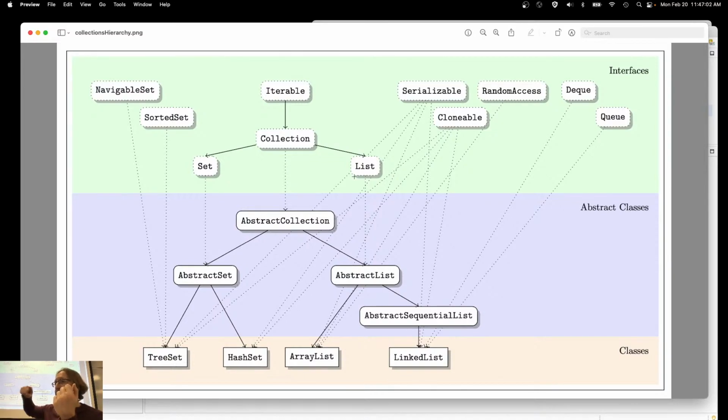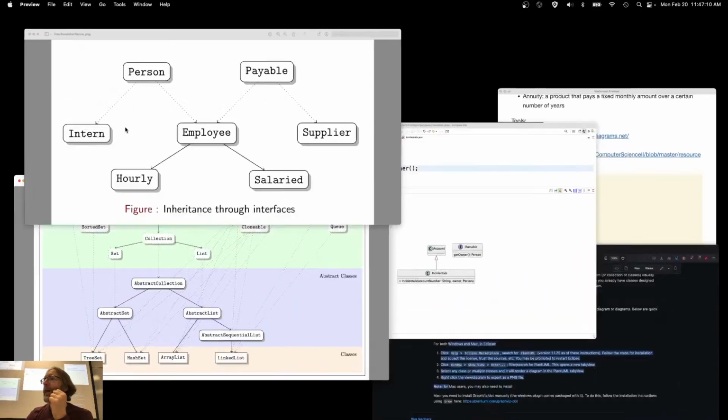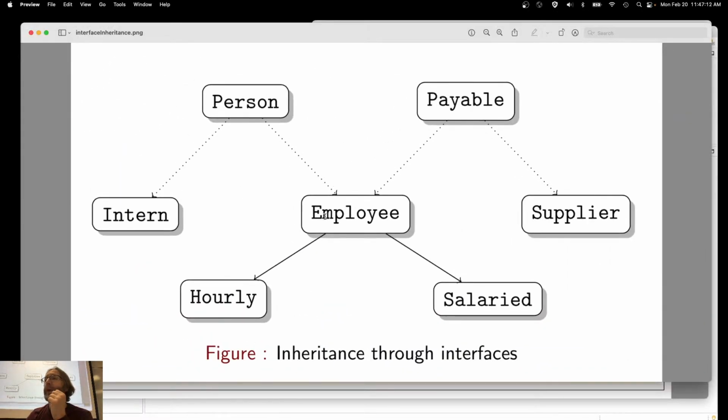If I put a map somewhere in this hierarchy, I would be locked in. I would not be able to do that. If I put an intern as an employee, then that forces them to not only become a person, which they are, but it also forces me to define what it means to pay an intern, right? Which means that I probably would have to hard code that to 0.